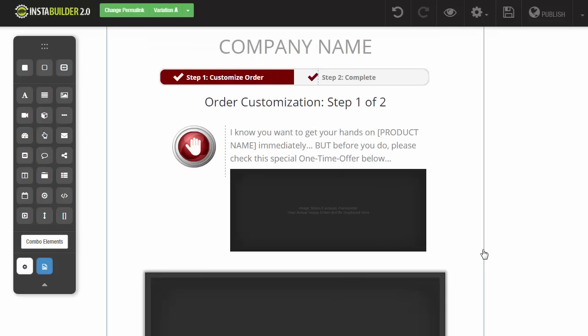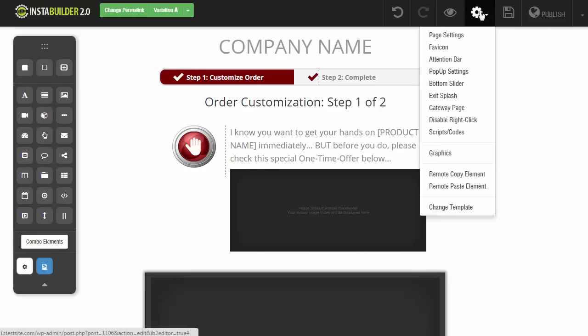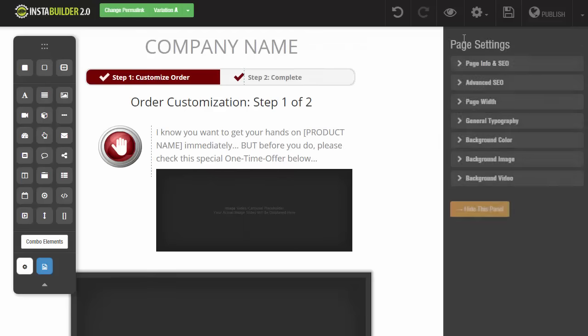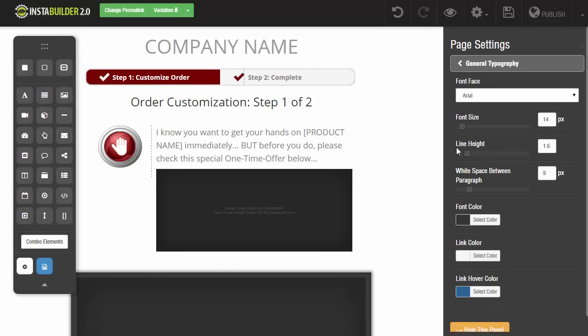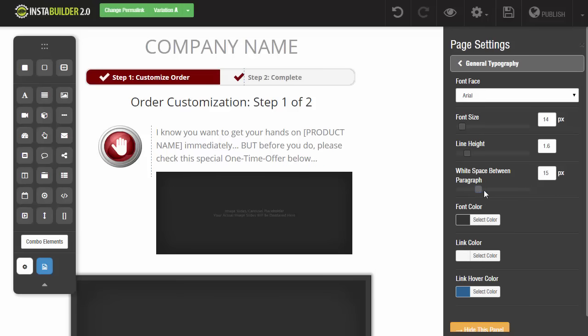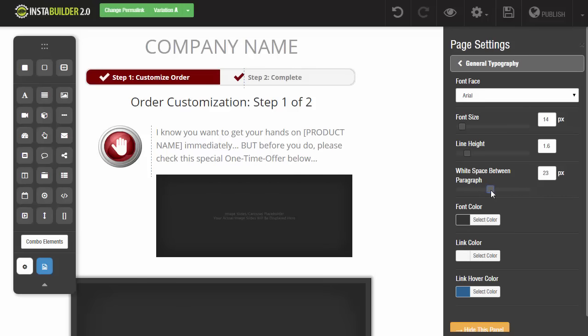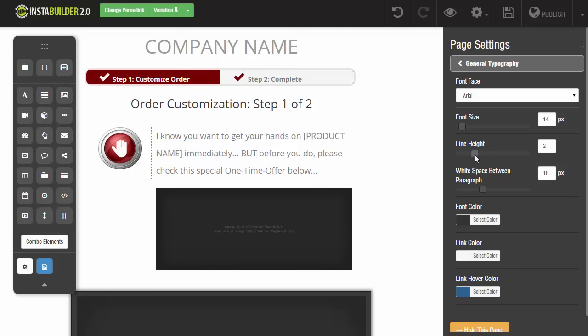For our next new feature, if we jump back in here to the settings option and we go to page settings, next, we jump to general typography. We now have the option to adjust our line height and the white space between paragraphs. So when I adjust this, you're going to see that we are giving more space in between our paragraphs, and then for the line height, you're going to see we get more space in between our sentences.